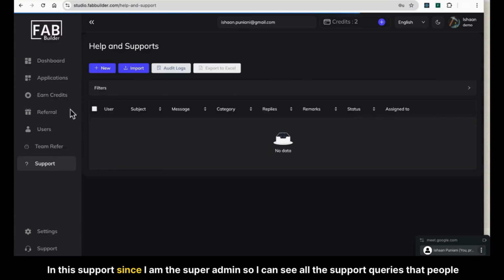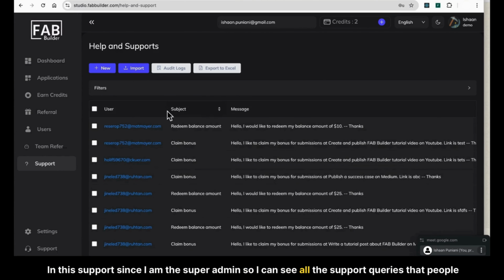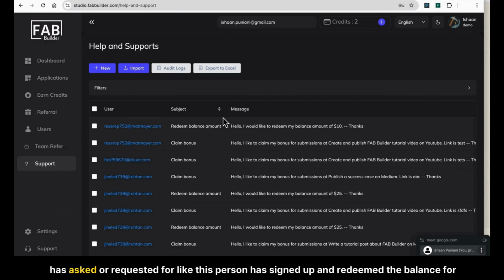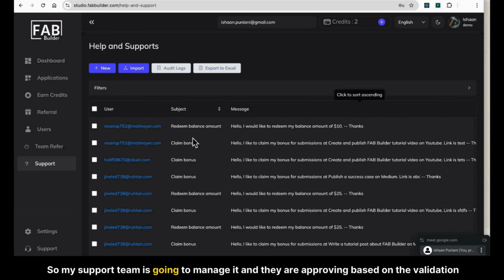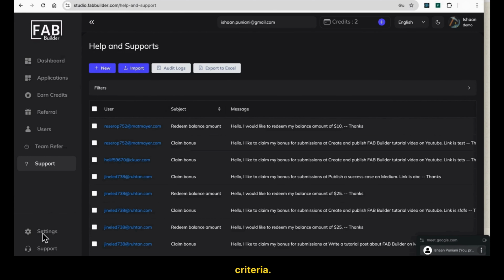In this support section, since I am the super admin, I can see all the support queries that people have asked or requested. Like this person has signed up and redeemed the balance for $10 for some referral program. So these are the requests that are going on. My support team is going to manage it, and they are approving based on the validation criteria.